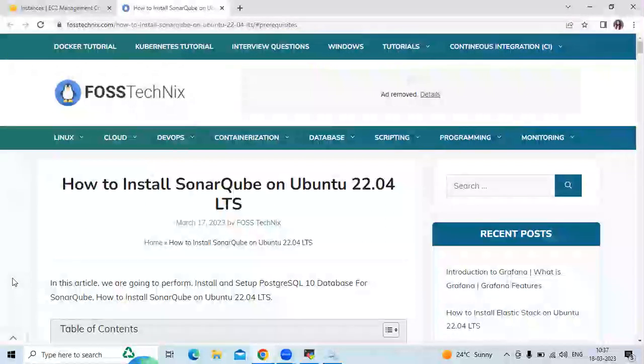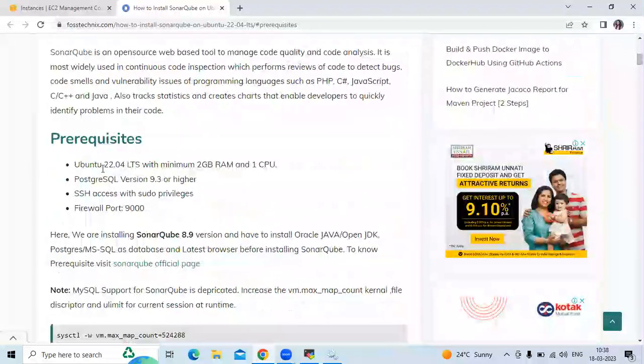In this session, we are going to learn how to install SonarQube on Ubuntu 22.04 LTS. Here we are going to install the latest version of SonarQube, which is 9.9. So let's start. First of all, here I mentioned some prerequisites.